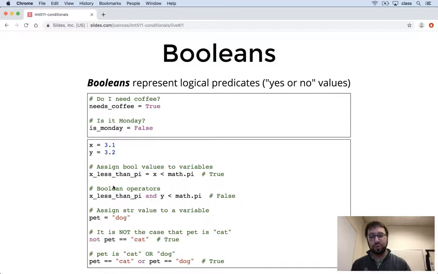We can produce booleans by using relational operators to compare numbers or to compare strings. For example, we can compare numbers to pi or to each other, and we can compare strings to each other. We can also use boolean operations like and, or, not to combine booleans together to produce more complex statements about the world.